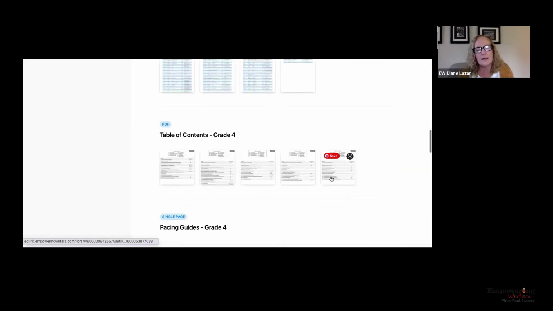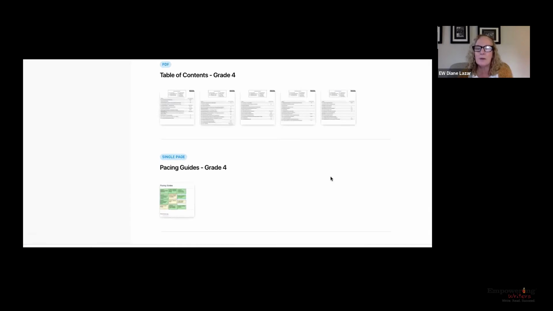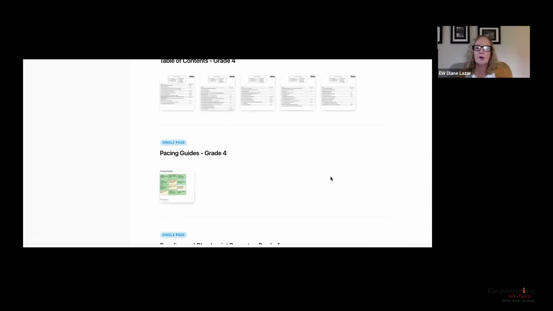There's a table of contents. And then here's the piece that's brand new. We've created some pacing guides for you. Now, our old pacing guides, in the printed resource, are printed right in the front of your guide.